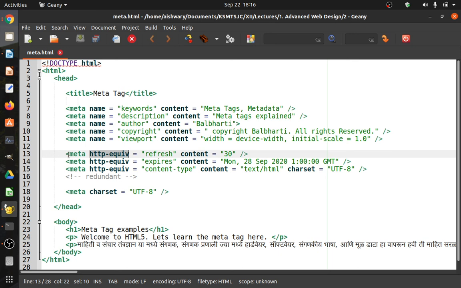So here the meta has the attribute HTTP equivalent, or EQUIV, where the value supplied to that attribute is refresh. That means the page is to be refreshed, and the time, let me repeat, the time supplied in content will be in seconds. So 30 is 30 seconds. So after every 30 seconds the page will be automatically refreshed. So this is the first value for the HTTP equivalent. The next is expires.